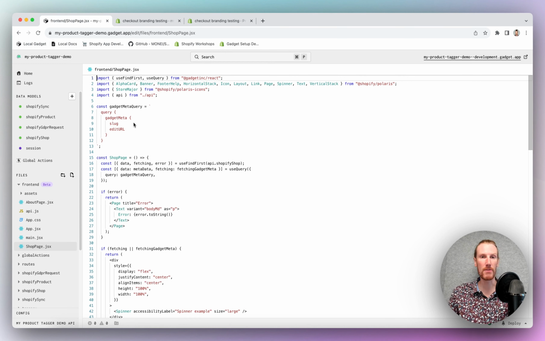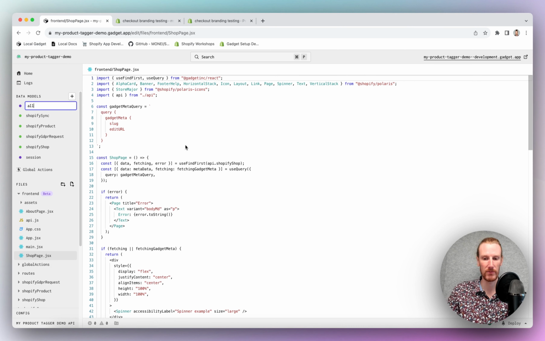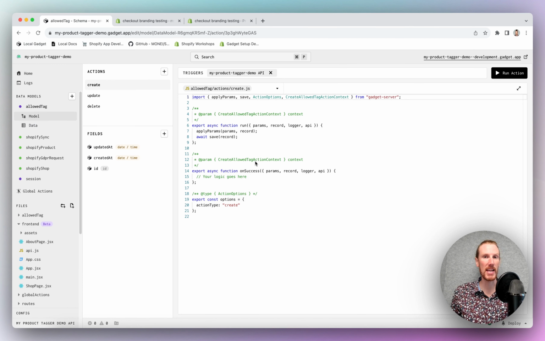The first thing I want to do is add a data model to be able to store keywords that are entered by merchants. So I'm going to go ahead, add a data model, call it allowedTag. Data models in Gadget are kind of similar to a table in your Postgres database. So you can see that we have fields. Fields are like columns. There's an ID, created at and updated at, automatically generated for you.